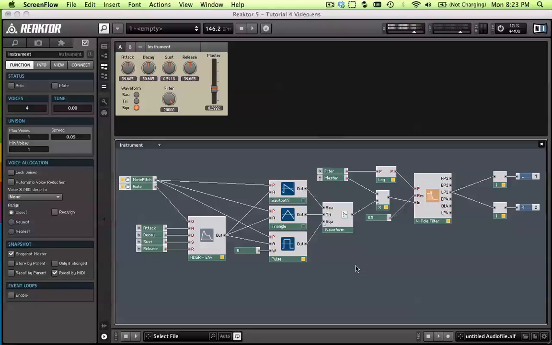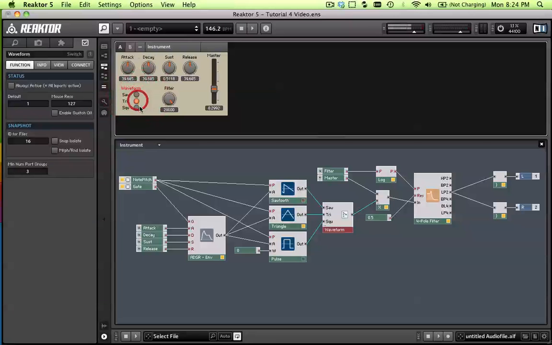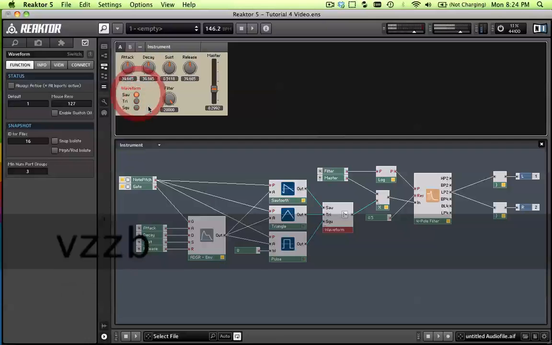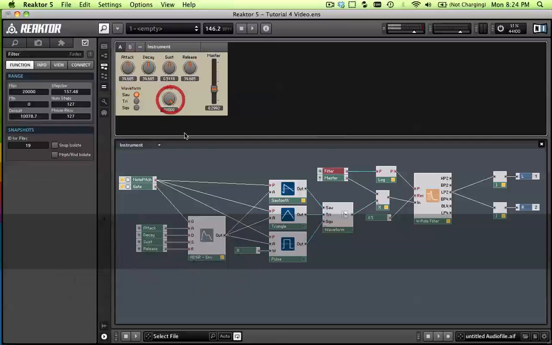Hey guys, so this time around, I'm going to introduce a couple more concepts, and we're going to turn our synthesizer into a multi-oscillator synthesizer, so that's pretty cool. Right now we only have a one wave oscillator, and as we've gone over before, we can switch between them, and we introduced a filter.